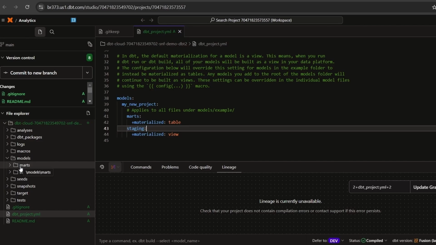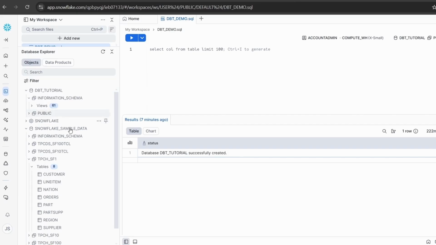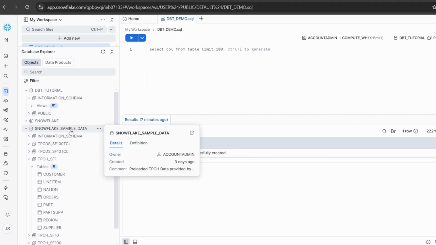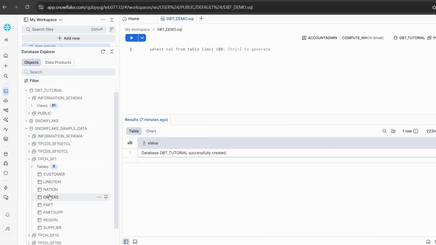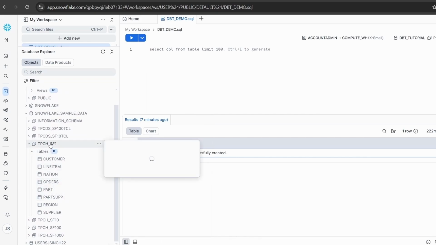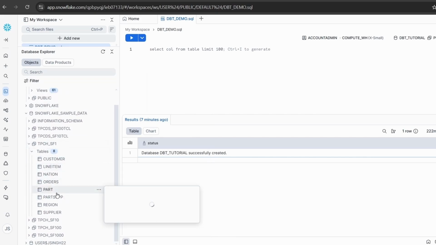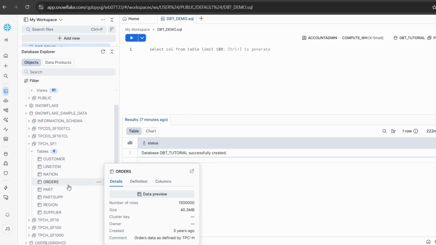We had created the database as well. And we know that we need to use the Snowflake sample database, which is the default database provided by Snowflake, and we are going to use the schema called TPCH_SF1, and we will be using a few tables out of this, transform, and create the models, right?